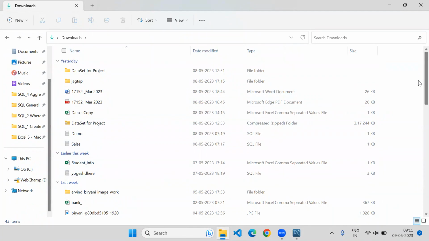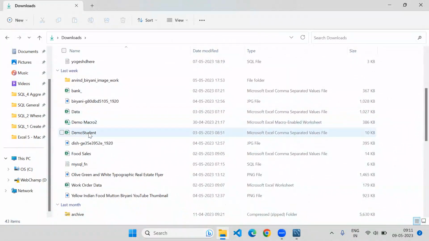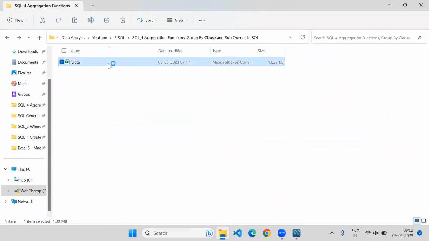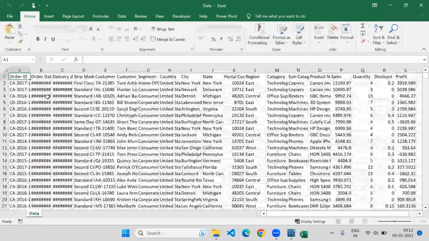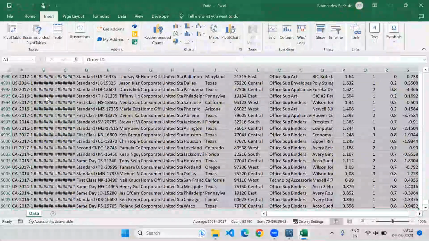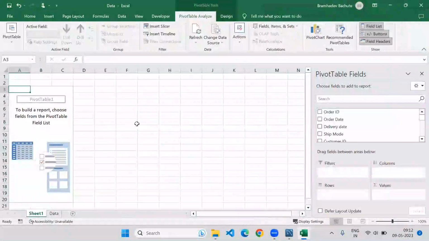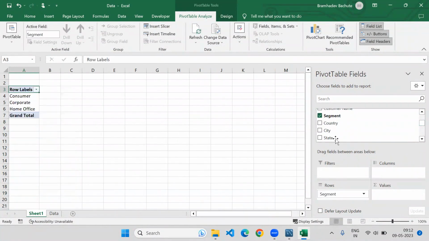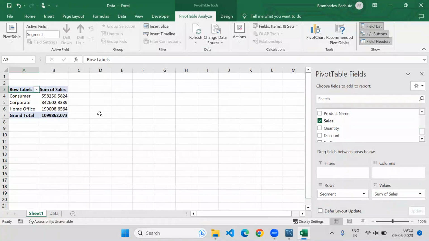I will show you a demo on Excel so that it will be easy for you to understand. This is the data I have in my database. I will select this and create a pivot table on a new worksheet. I want a sum on the basis of segments, so I can drag here the sum of sales on the basis of segments. So this is my sum of sales. If you want to create a table like this, you are supposed to use a group by statement.